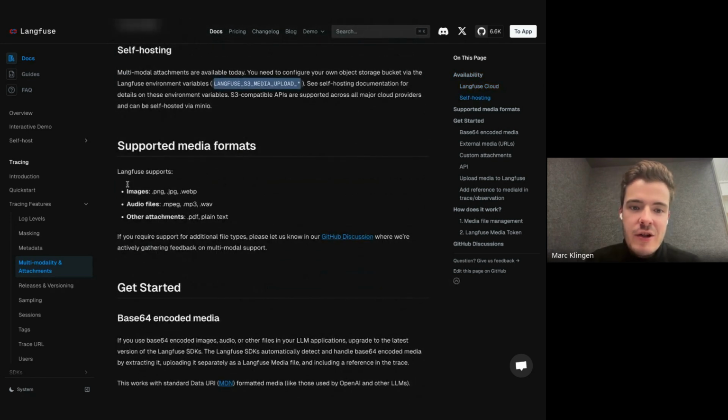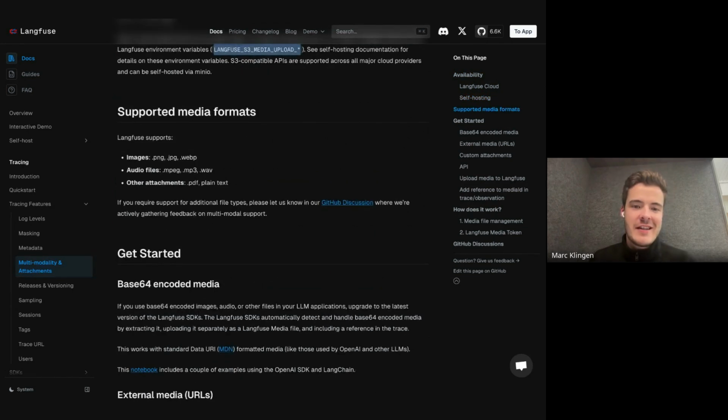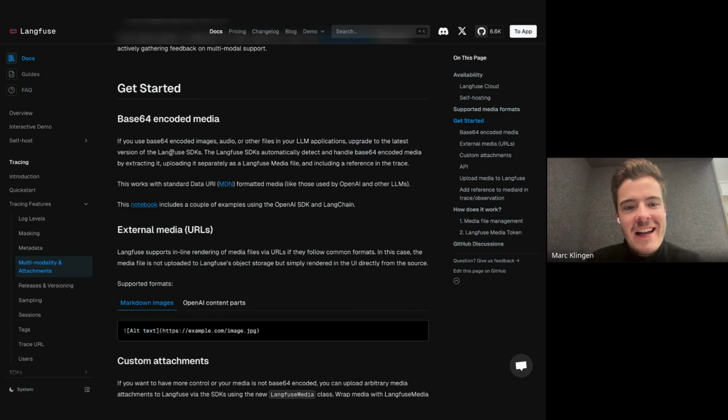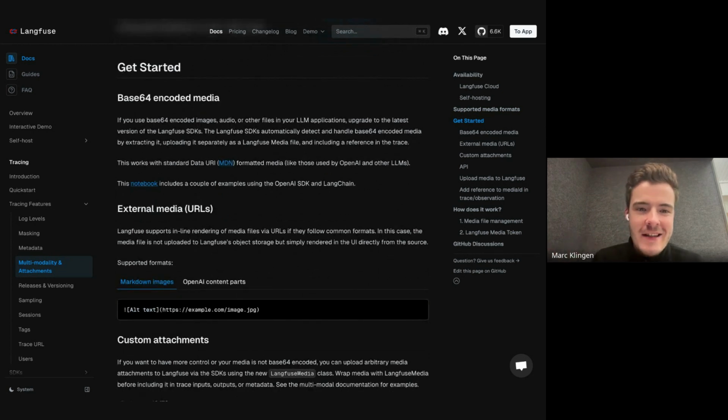Yes, so we support major media formats. If you have any feedback on this, please contribute to the GitHub discussion thread. This is very active in development, but this scope is tested now and should work well because we ran many tests on it. So high level, there are 4 ways to use multimodal tracing in Langfuse.